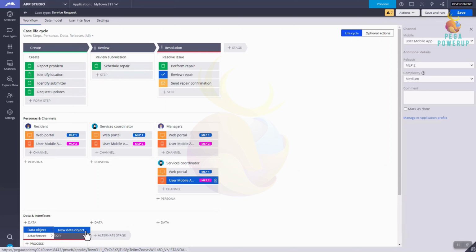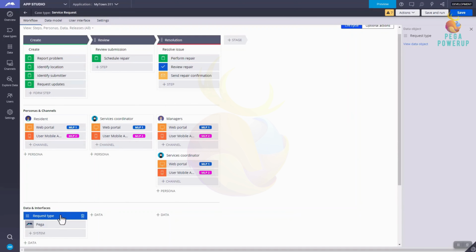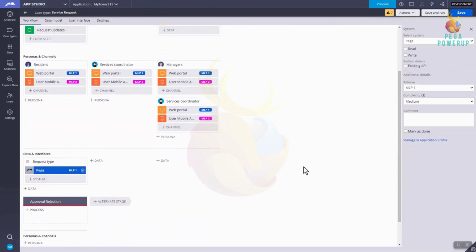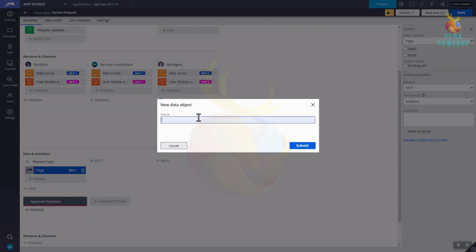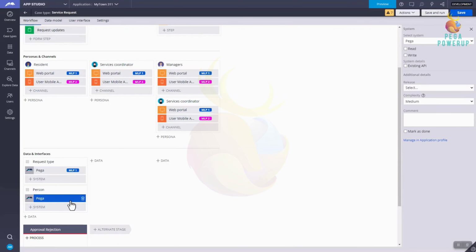What are all the fields that will be visible as part of this case lifecycle, and what are all the data objects associated with it? So request type, and we're associating the release as well. A new data object has been created as part of this exercise called person. A release has been configured.